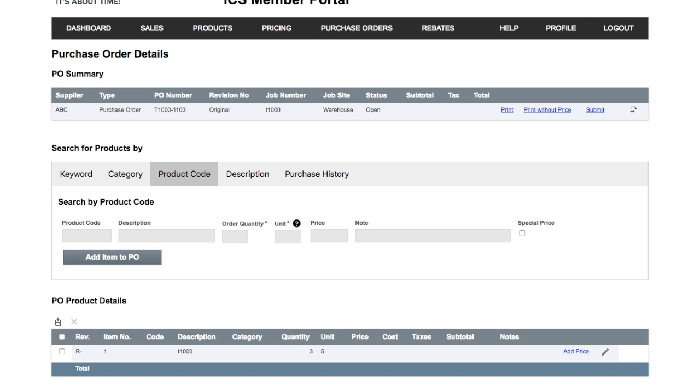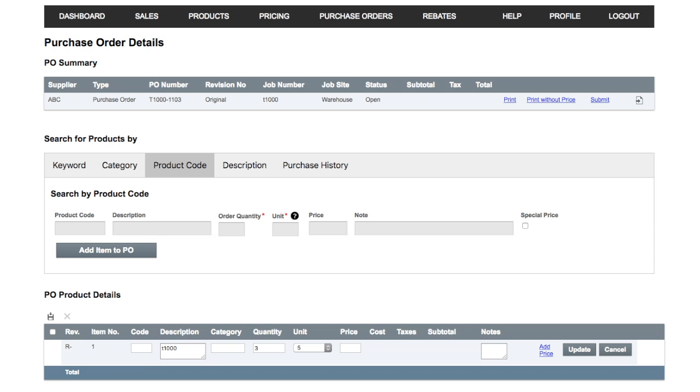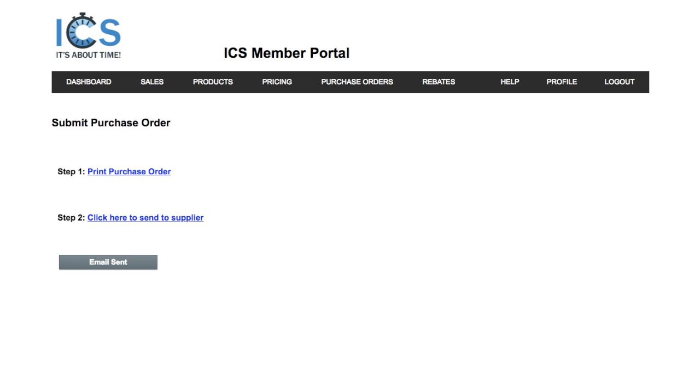In the product details, you can edit each item by clicking on the pencil icon. You can also remove an item by clicking on the X icon to delete. Once you have added all your products to your PO, then you can click on the Submit link in the PO Summary section. This is a two-step process.